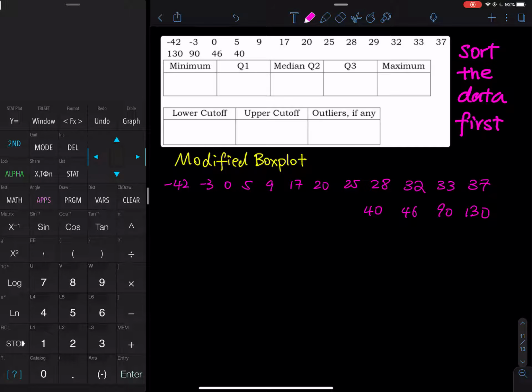We have a set of data. Let's find the five-number summary first, and then we create a modified box plot. There are 17 numbers in here, so n is equal to 17. Where is the median? The median is the ninth entry, right? So the ninth entry, 1, 2, 3, 4, 5, 6, 7, 8, 9. So the median is 28.